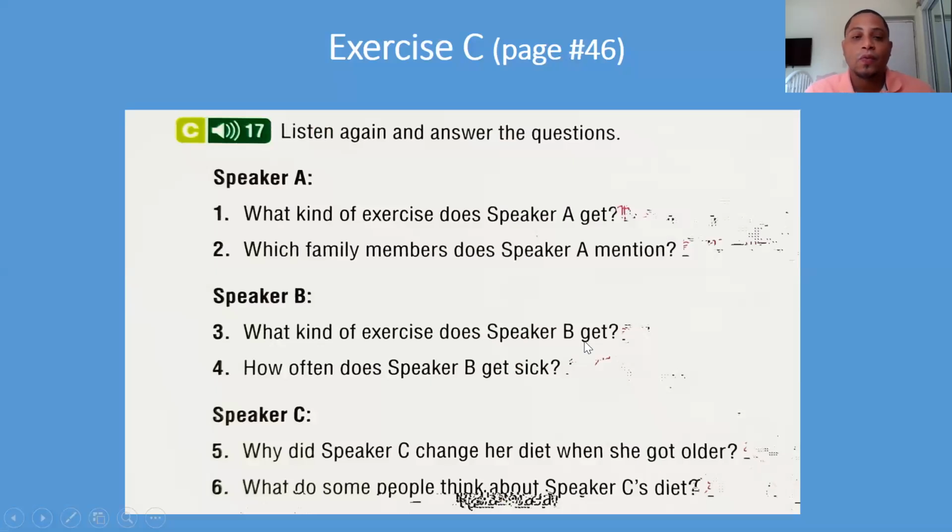We're going to go on, and we have here exercise C from page 46. And here you have to listen to the audio again, and you will have to answer the questions. So here you have the conversation divided into three parts. You have speaker A, speaker B, and speaker C. First, listen to speaker A, pause the audio, and answer the question. Then listen to speaker B, pause the audio, and answer the question. And then you go on with speaker C, okay? So that's what it is.